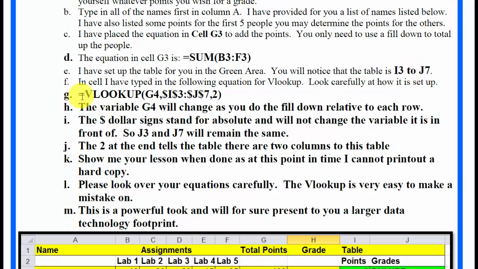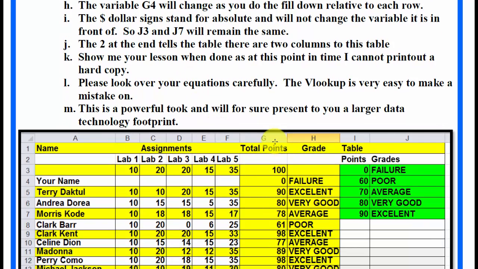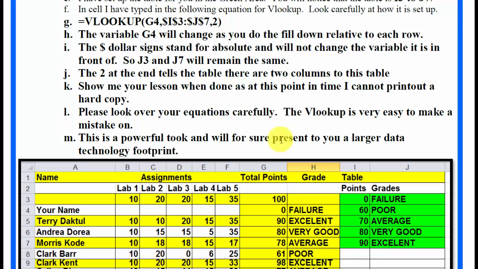And here is the vertical lookup equation. Look carefully at what we have here. First of all, equations must start with an equal sign. Vertical lookup. Is there a horizontal lookup? Yes, there is, but we're going to do vertical today. G4, you'll notice, is right here. Here's letter G, and here's cell G4, which has 0 points at the present time.